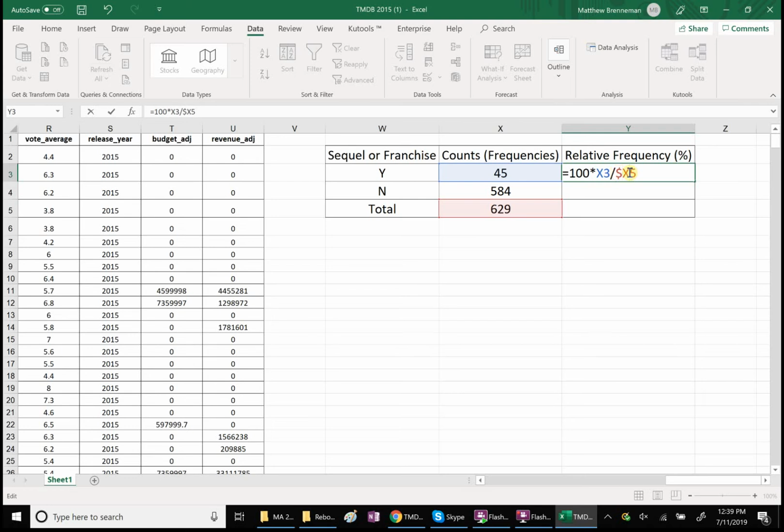And what this will do is anchor this value, because I'm going to go ahead and drag it down. And when I drag it down, you notice it moves this value, the X4. So rather than using X3, which it did in this row, it uses X4, but it anchors this value right here. And finally, I'm going to round these off, okay?